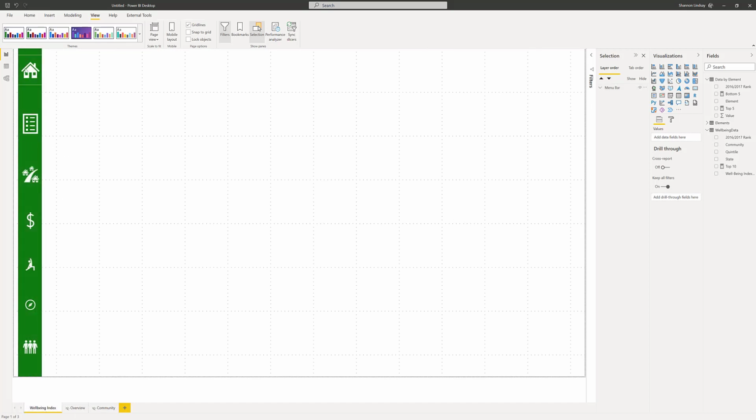Last but not least, with the navigation here, you want to set each of the images to act as a button. And in order to do that, you have to turn the action on. So I'm going to make this page navigation. The destination is going to be the overview tab. I am going to create a tooltip that just lists where it's going to navigate to. So you can see that as I hover over the icon, it'll say overview. When I control and click, it will navigate to the overview page.